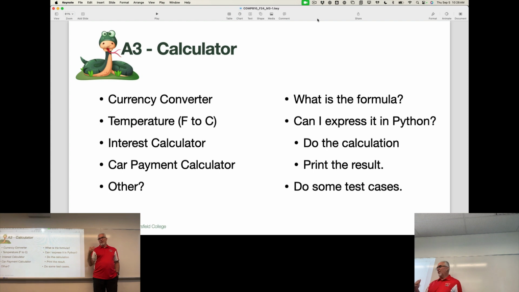If, for example, you wanted to buy a new car and you're like, I know how much money I make each month, and I know how much money I have in savings for a down payment. Can I afford this car payment? You might use a car payment calculator to figure that out. That's the kind of calculator that I am wanting you to do here.